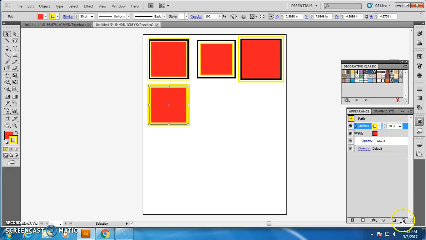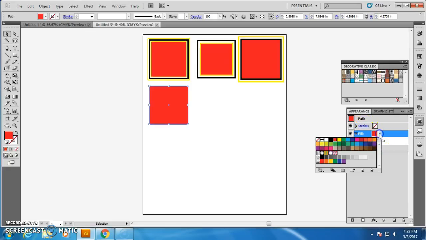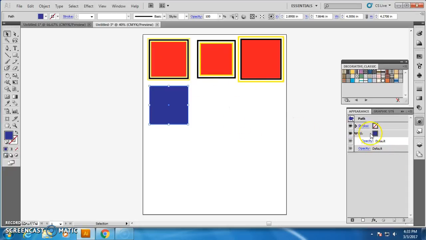Now when I do this on the last one, it's just going to take my stroke to have no color, and now I have my stroke with no color and a red fill. But I'm going to change this to blue so it's not the same exact thing as these ones. And what we are going to do is roughen this one. To do that, we have to make sure fill is selected so it's blue highlighted.